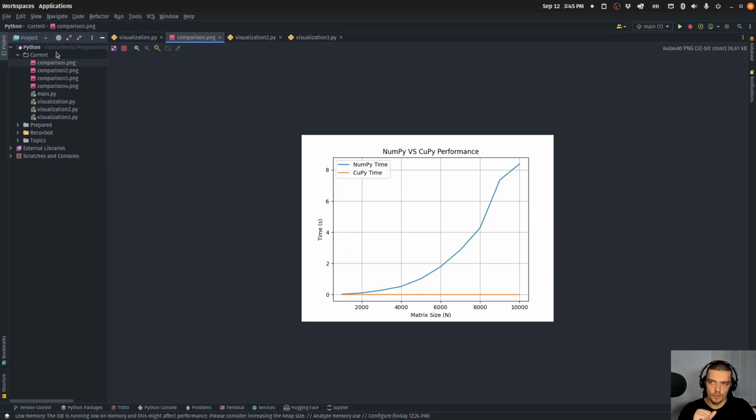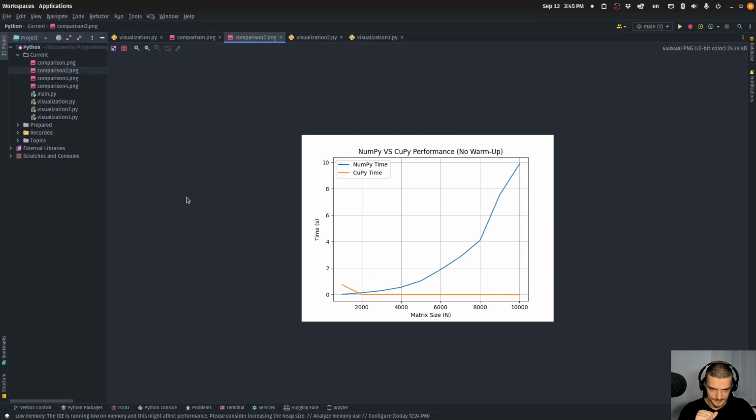If I don't do the warm-up, you're going to see something like this. It's basically the same result, but the first time we do it, it takes some time to initialize, around 1 second. Because of that, it seems in the beginning that NumPy is faster, but this is only because of the initialization, the very first time you run it. Then it doesn't have this overhead anymore, and you get the same result as before.